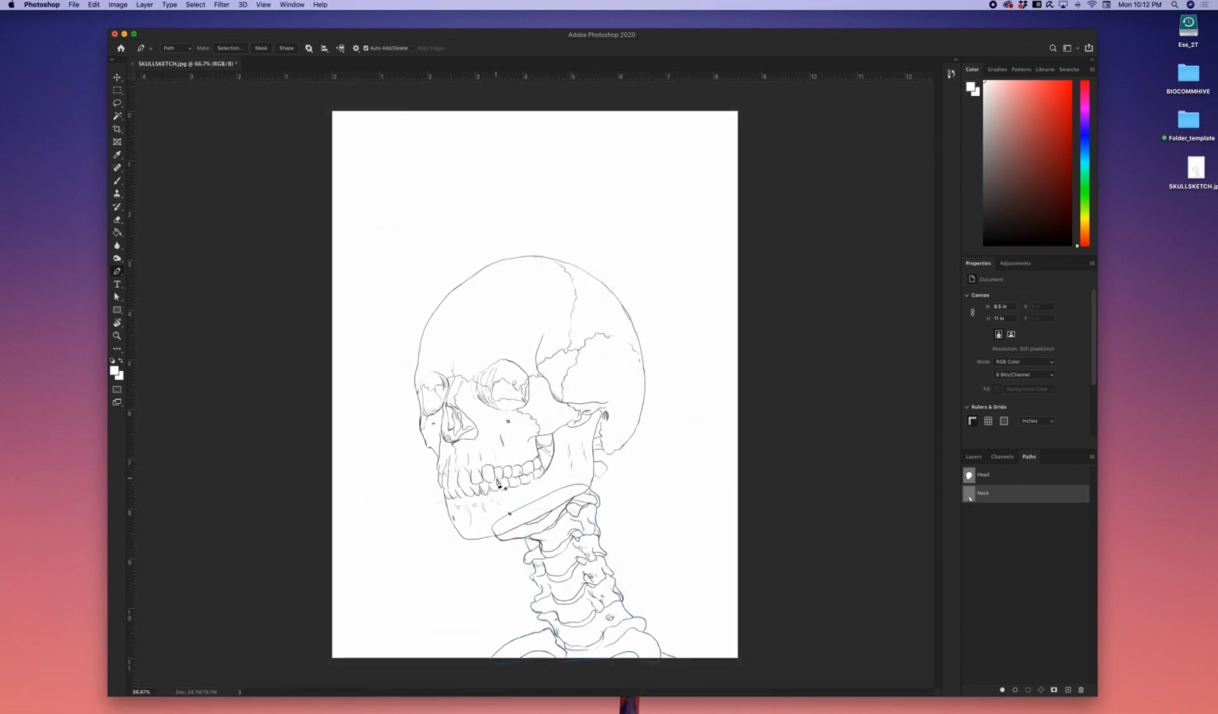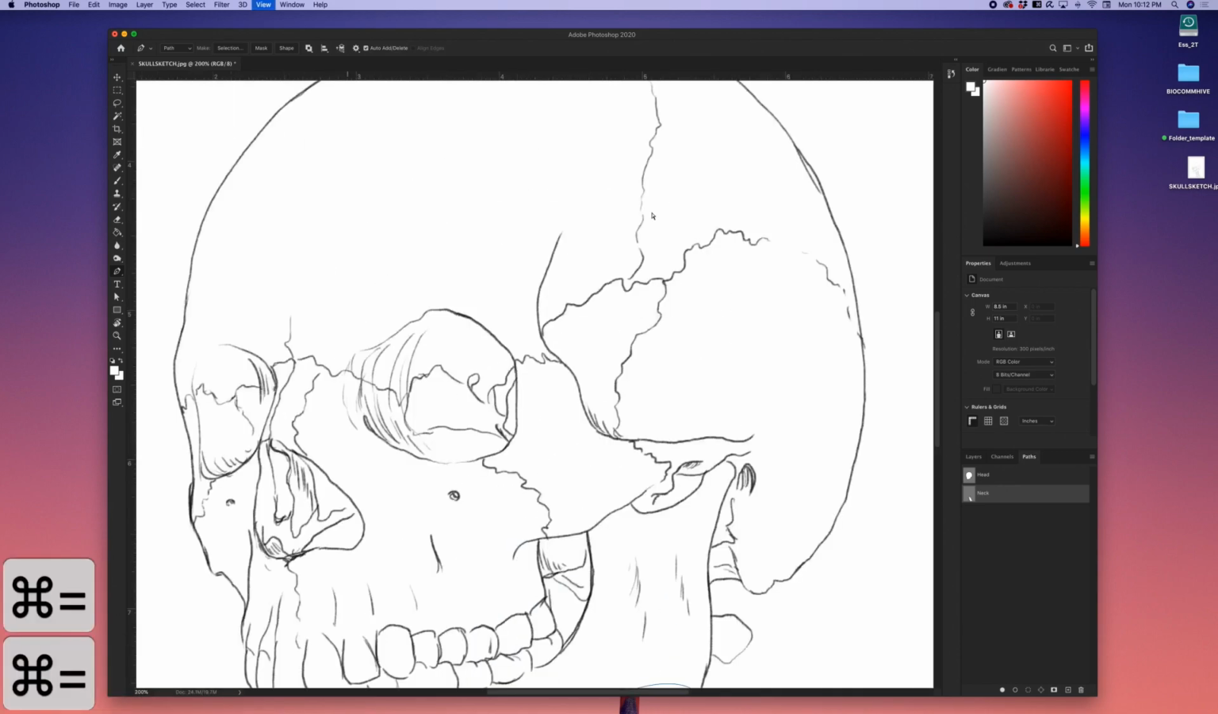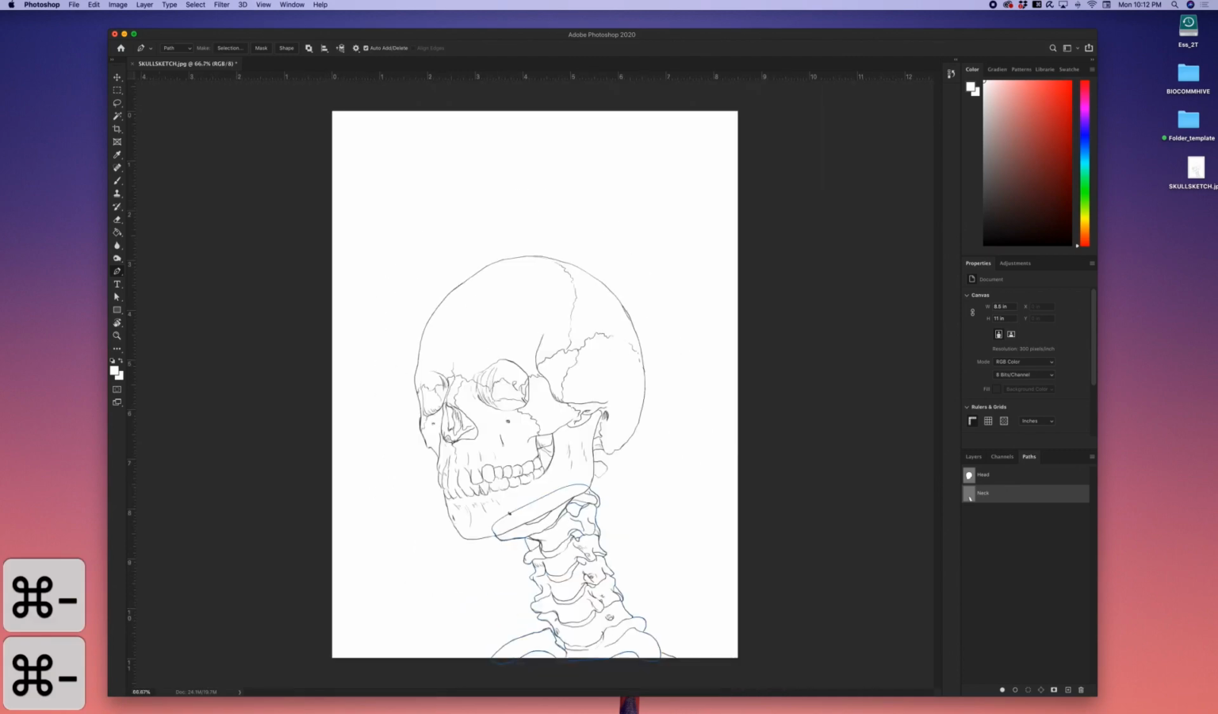If you saw me moving around on the page, I forgot to mention, I push the space bar and I get this hand tool. And then to zoom in, I push Command plus and Command minus.